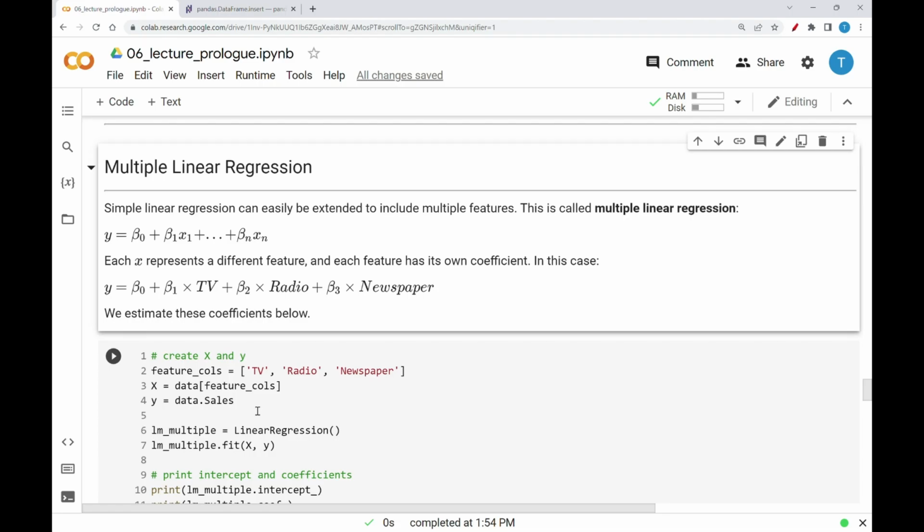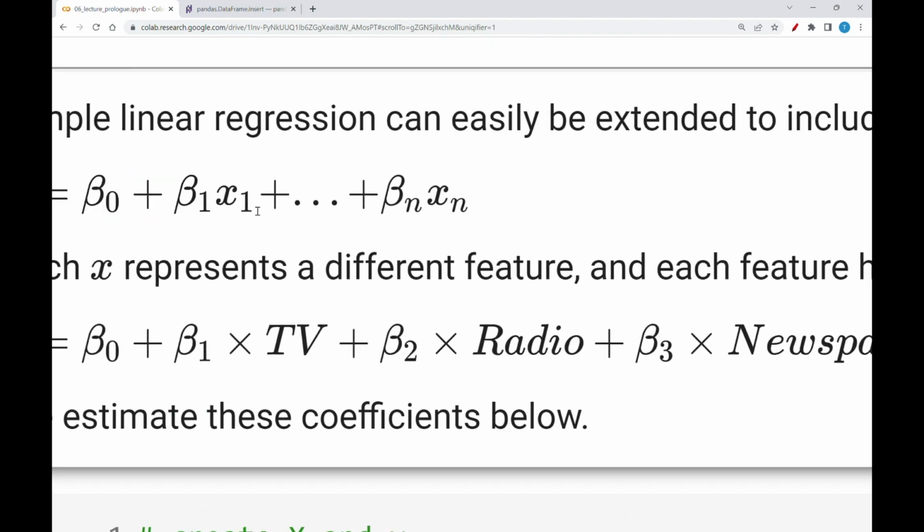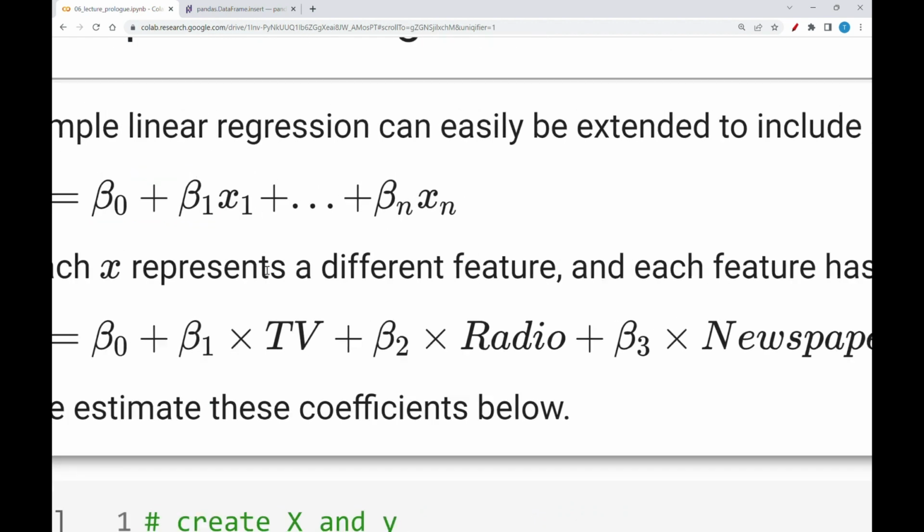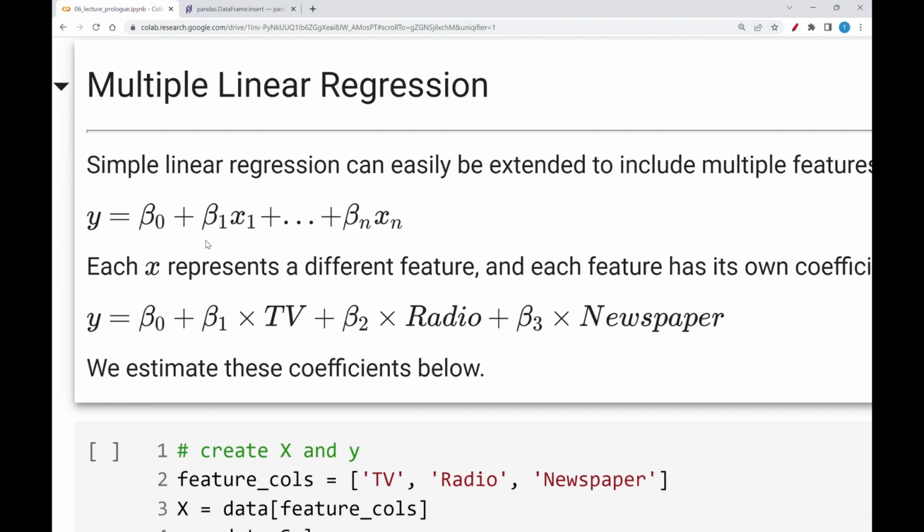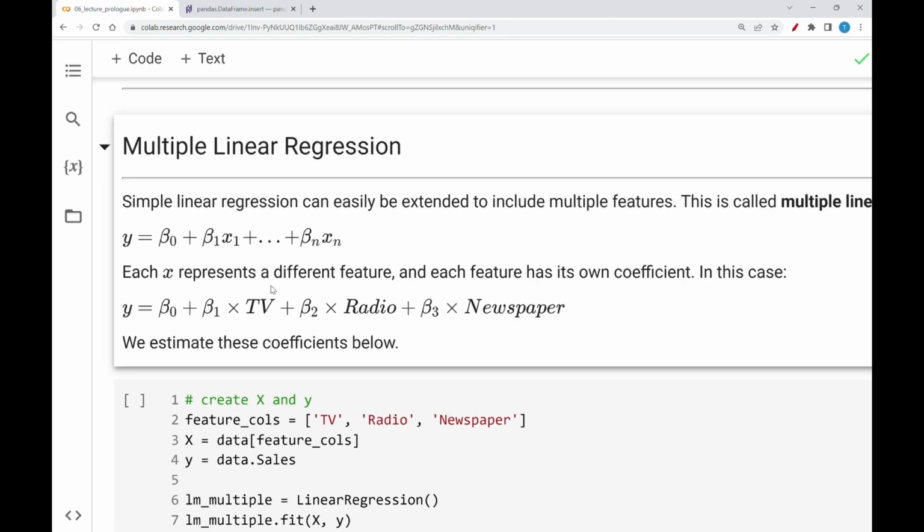So for multiple linear regression, it's pretty straightforward. Simple linear regression is easily extended to include multiple features, and it's just called multiple linear regression. So we basically say I have beta naught plus beta 1 x and so on to beta sub n times x sub n, where I have maybe n features. I just have these n coefficients. It's not much different than what we were seeing with the polynomial regression, quite frankly. It's very similar, in fact.